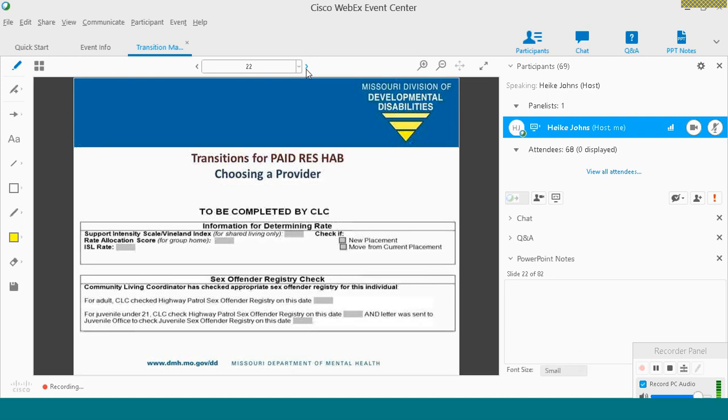So this is what is to be completed by the community living coordinator, information for determining their ISL rate, or using a rate allocation score for those group homes, if it's new placement or a move from a current placement, and then the bottom is when we check the sex offender registry, we have to put a date, and also a date that we send a letter to the juvenile office.